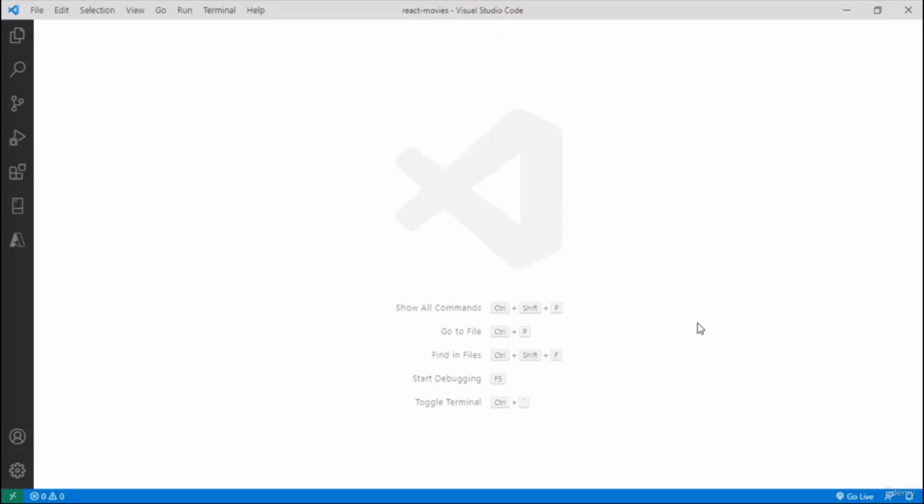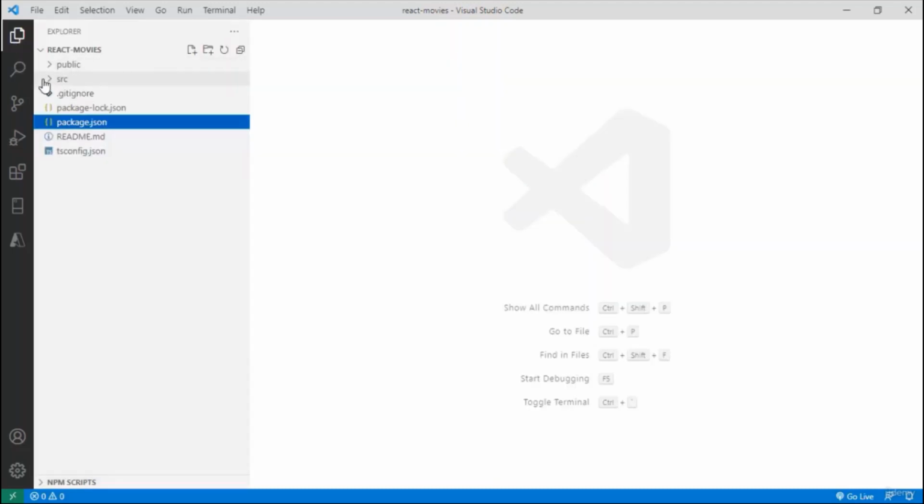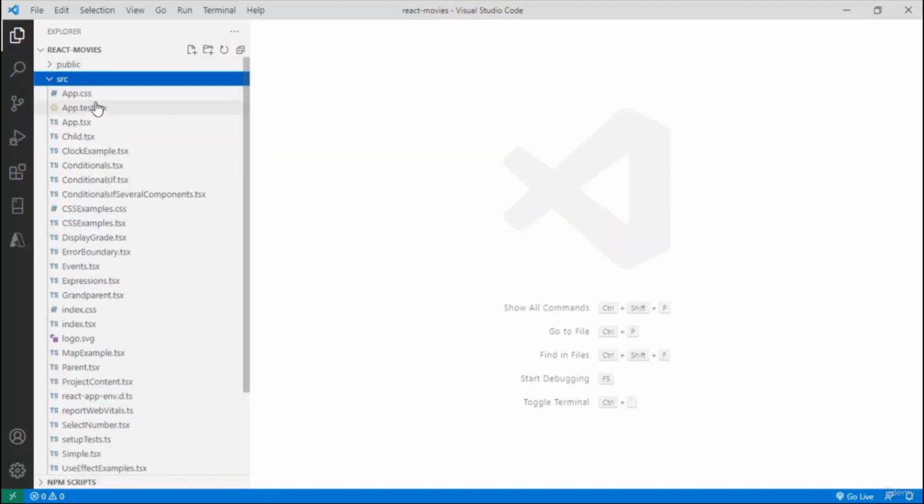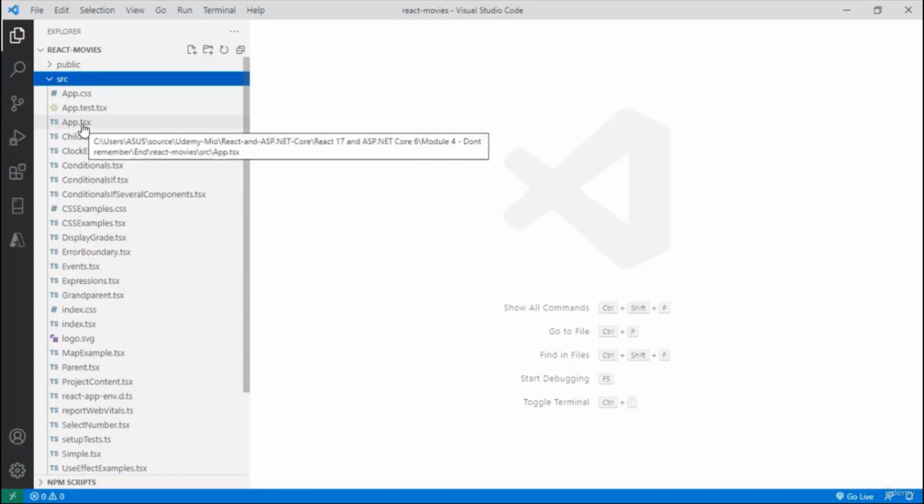In this video, we are going to clean up our project because in the previous module we did a lot of examples, but they were only for learning React and they were not related to the application that we're going to build in this course. So let me come here to the Explorer, src, and I want to delete basically every component but the app component and the index component.